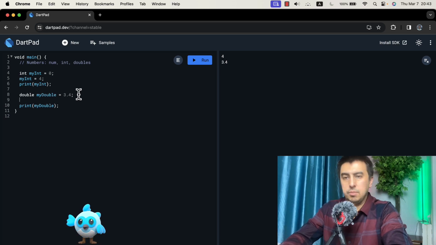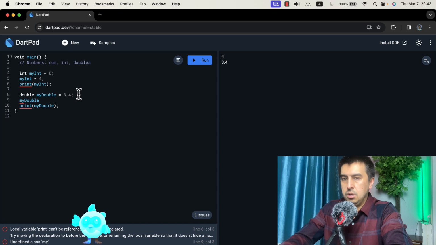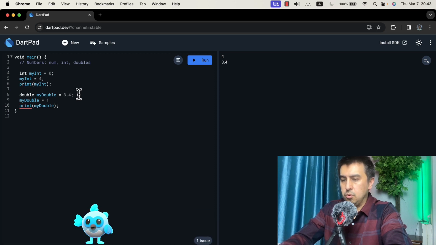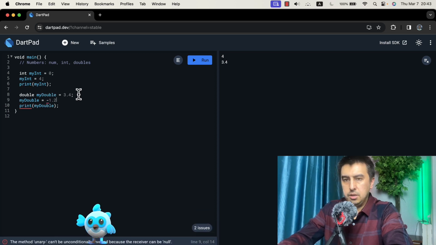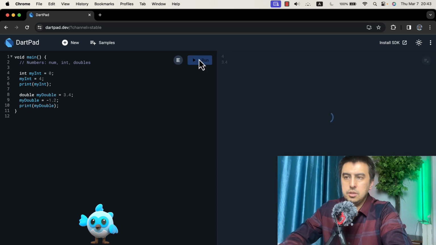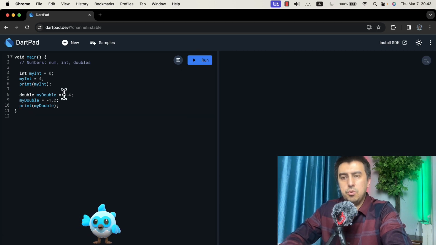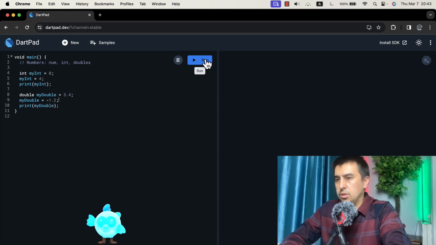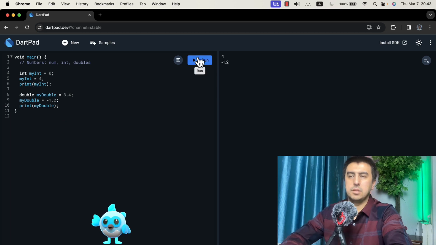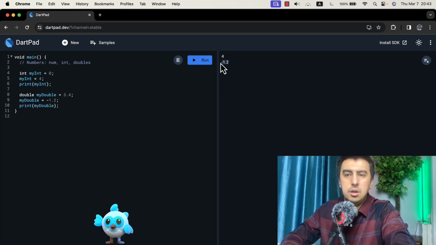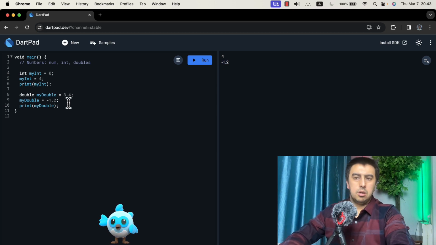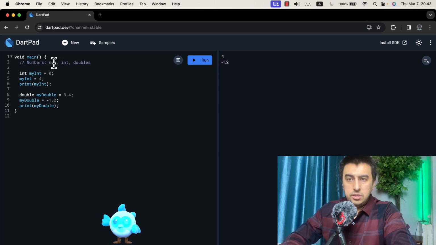Later when we want to update it, we can just write my double equals, let's say, -1.2. It can be minus at the same time, so let's update it. In place of 3.4 we must get -1.2. It's really slow, but it must come. Okay, it came, -1.2 here.